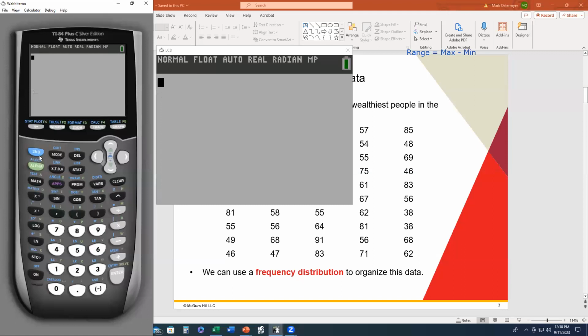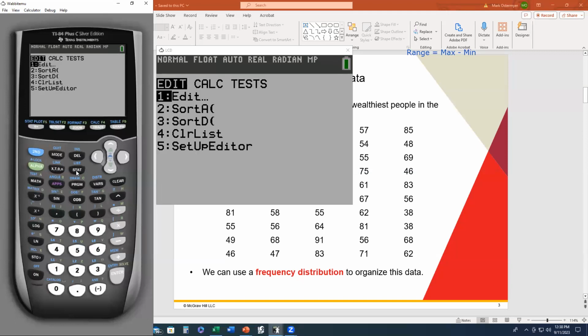All right, now to sort a list, there's different ways, but the most popular way is to hit your STAT button, and go down to SortA or SortD. SortA is designed to sort your list in ascending order, from smallest to largest, top down. SortD will sort a list in descending order, largest to smallest, top down. Let's sort our data in ascending order. So I will select the SortA button, hit enter.